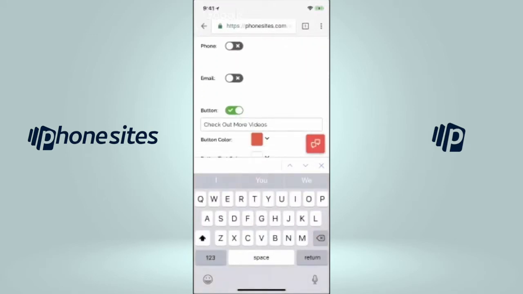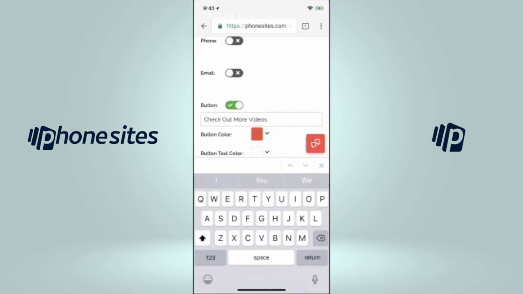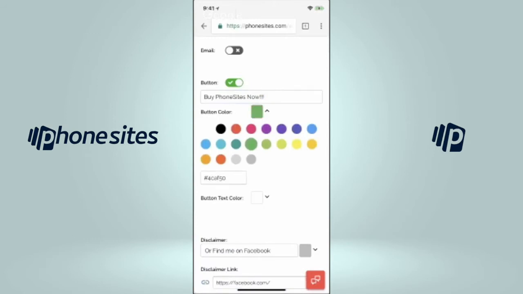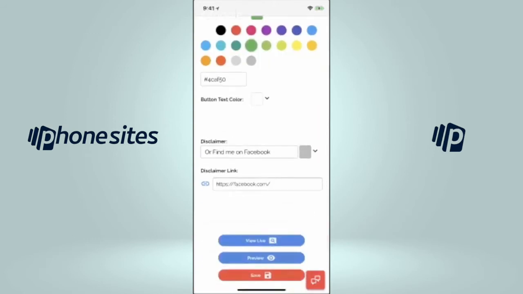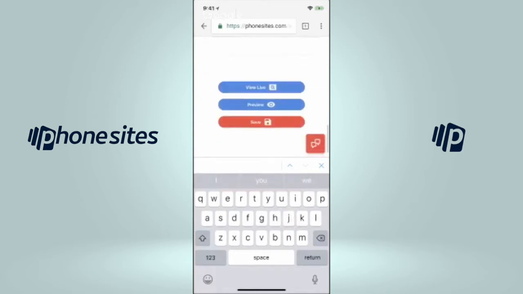See, now I don't need them to put their name, email address, and phone number in or anything like that, because obviously they've already done that. Again, I'm going to use a green button. We've got the disclaimer link down here, which I do not need because it's already been done, but I'm going to put it in here anyway. Okay, so I'm going to hit save.